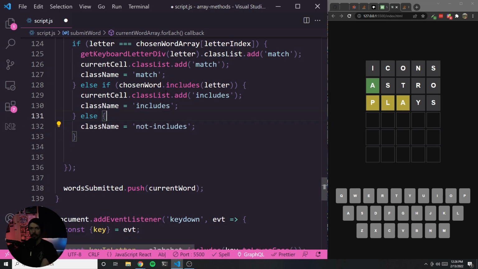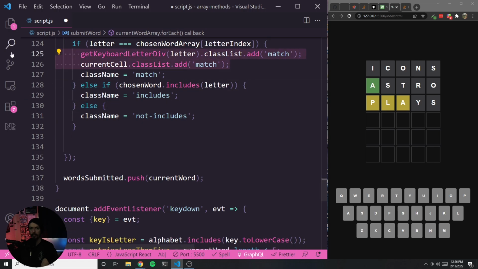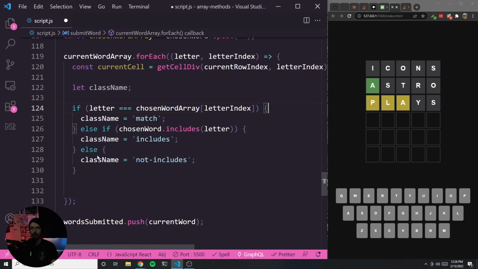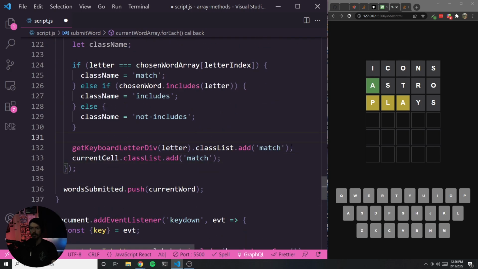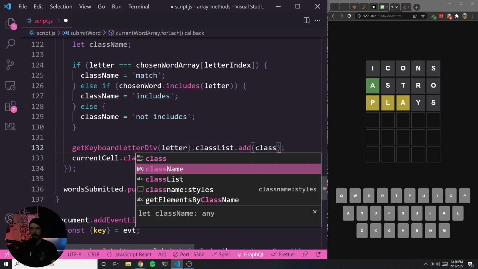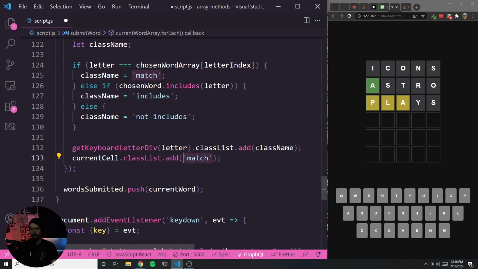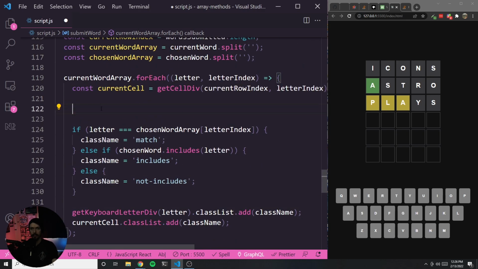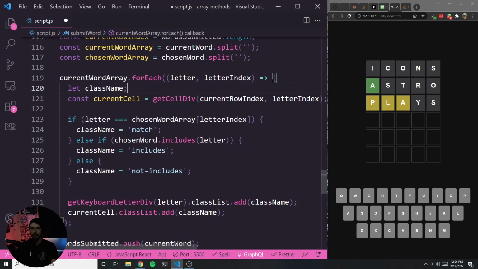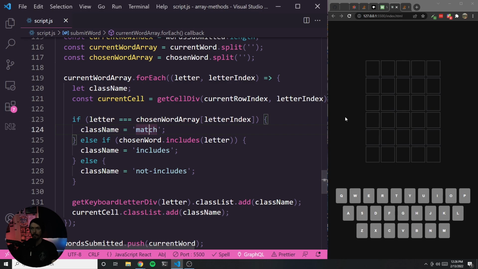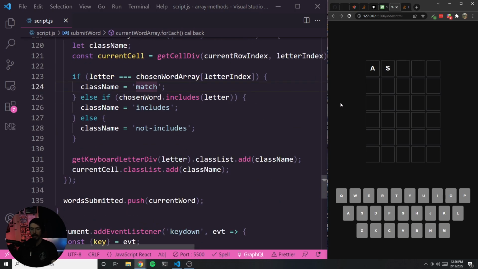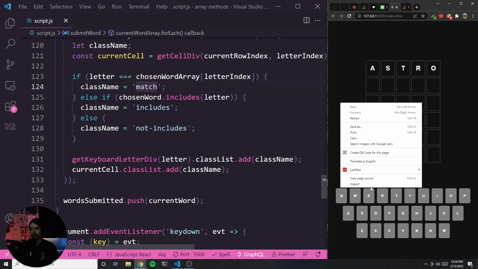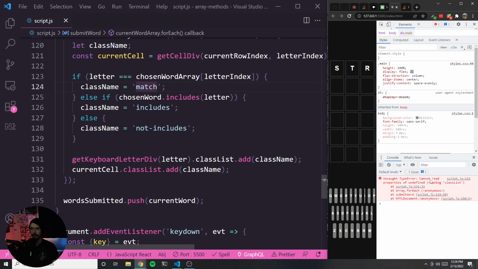Then we can get rid of all of these. And then here down at the bottom, we can add these in and just say add class name to both of these. So now, yeah, it's just a little cleaner, I think. Maybe not, who knows? It's all opinion. All right, let's see if it works. Astro. Ooh, we got an error. Something broke. What broke? Cannot read properties of undefined reading classList. So this is returning undefined.